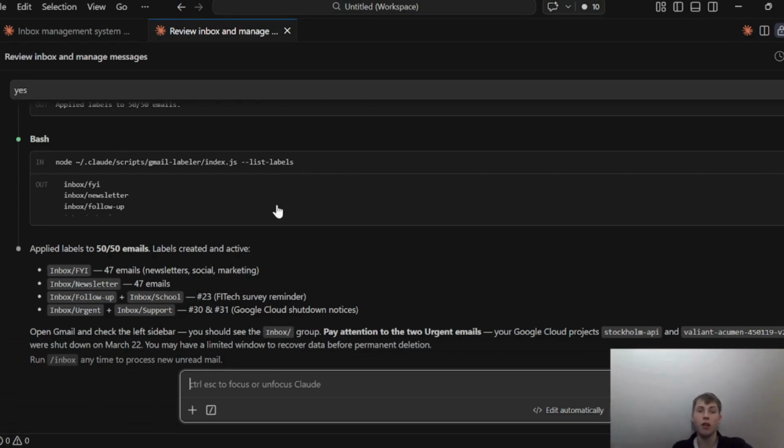It will fetch the 50 latest emails, and then organize them and make labels for them. This is just a simple setup and a simple skill to create, but it can still save a lot of time and a lot of stress, because it could be quite stressful to have thousands of different emails in my inbox.